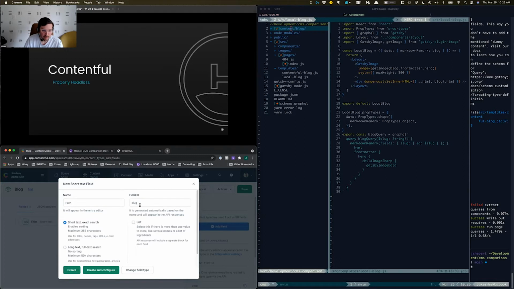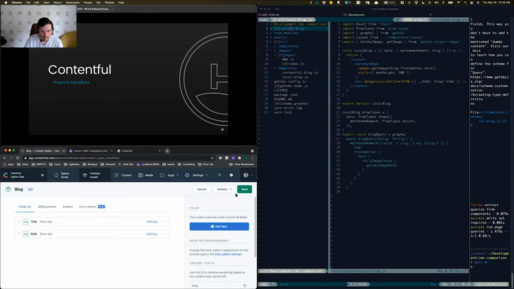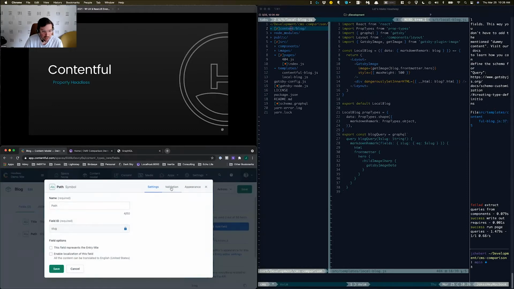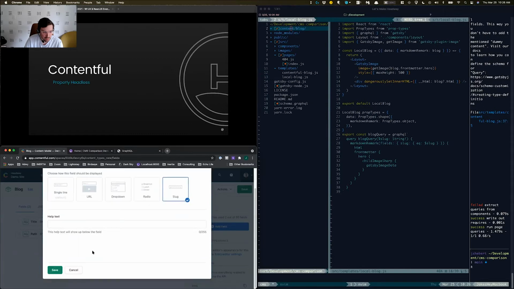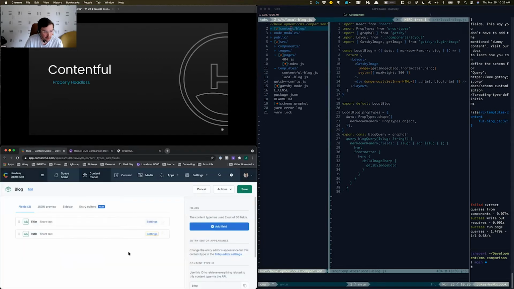And so this would basically mean that whenever I query the data, it'll say slug, but whenever I go in the editor here in Contentful, it'll say path. So I'm going to do that here. Because I'm making a slug, I've got some appearance things I can edit. I want it to be a slug, so that's what I'm going to do.